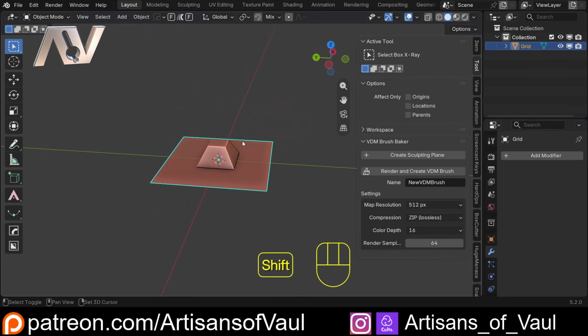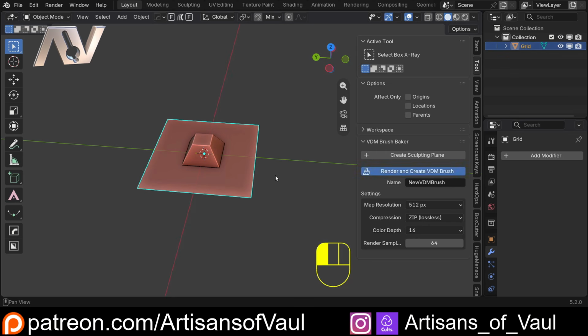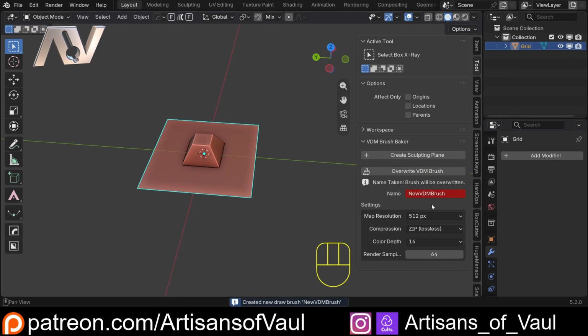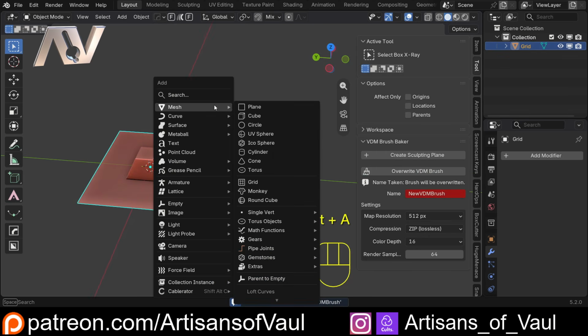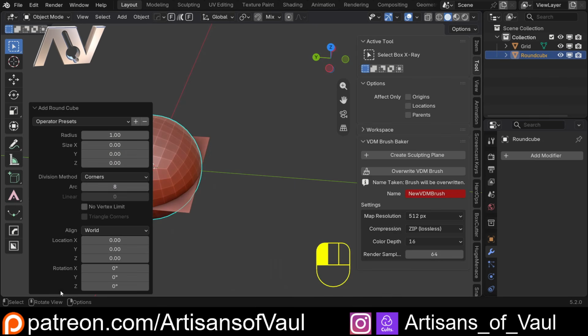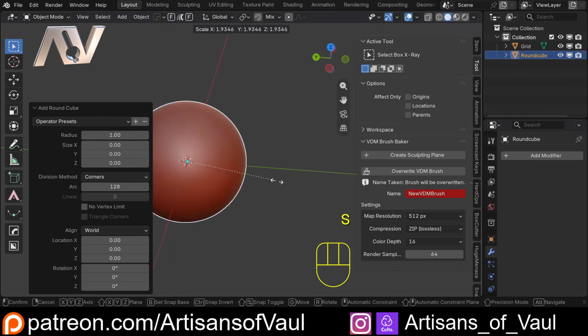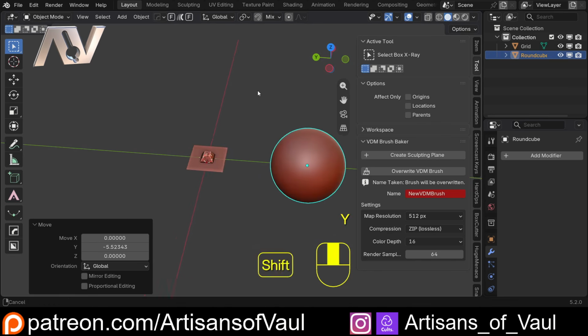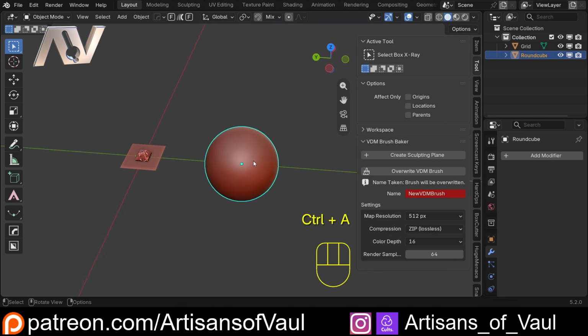Just to demonstrate why this doesn't work, if we click render and create VDM brush, which is what you'd normally do, we've just called this new VDM brush, and I bring in a round cube. Let's really subdivide this up. Let's go 1, 2, 8. So this is going to be a little ridiculous. And then G and Y to the side. We'll apply the scale and then come here.